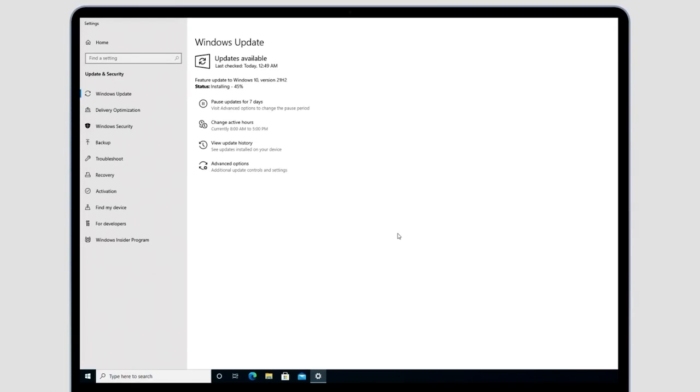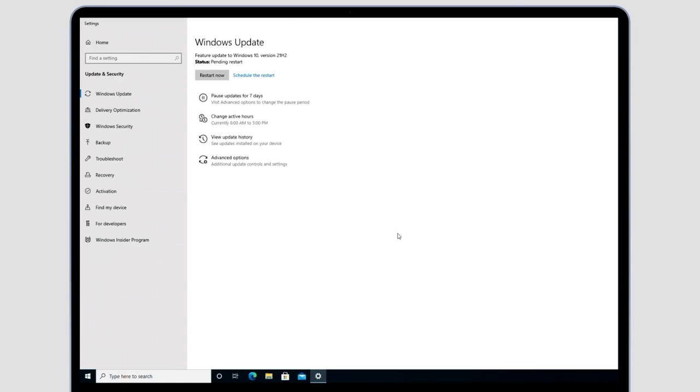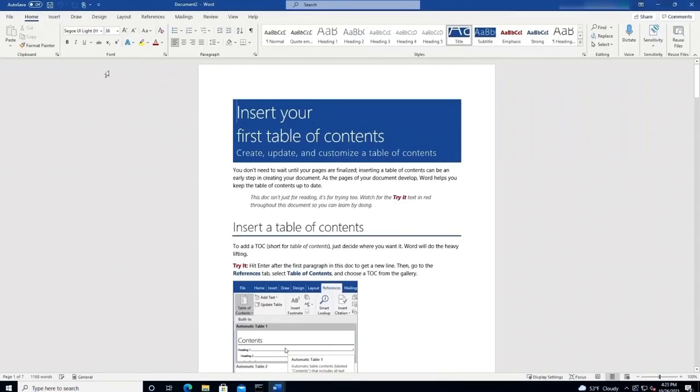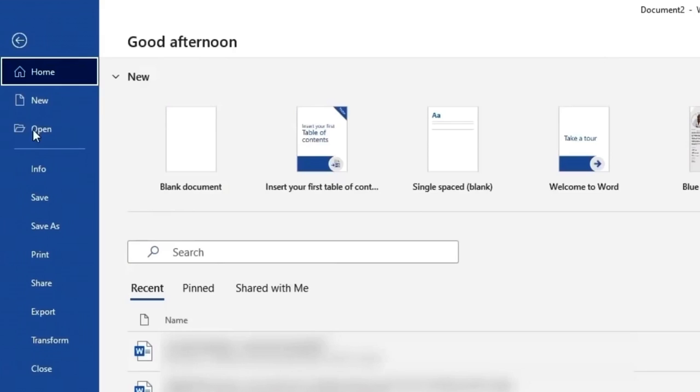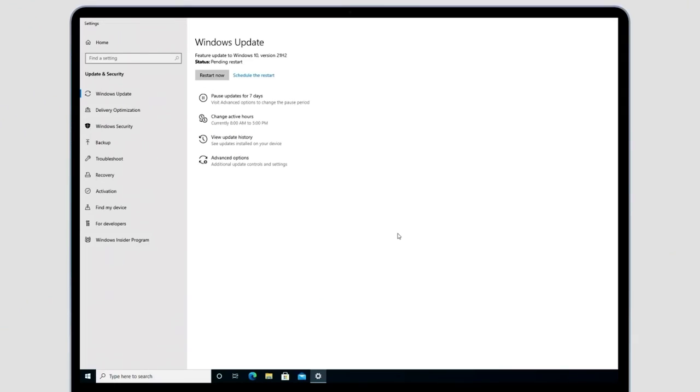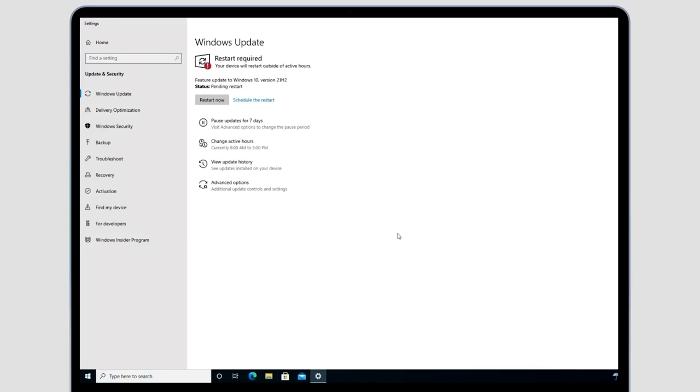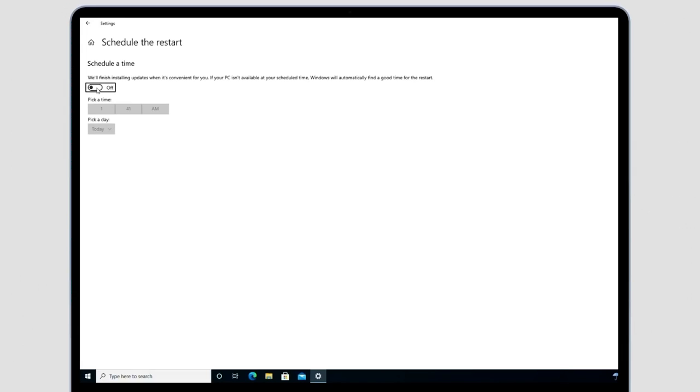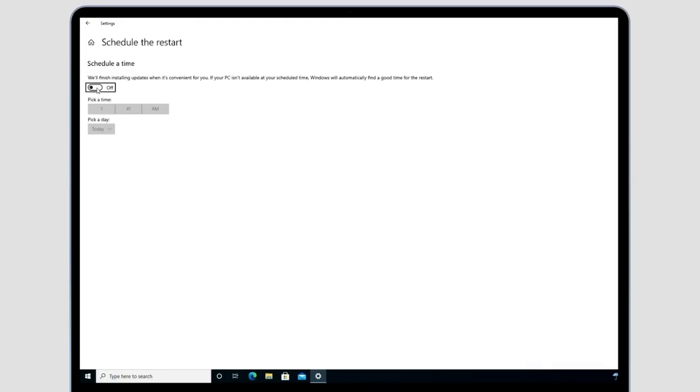Once your update is downloaded and installed, you'll need to restart to complete the update. Make sure to save your files and close any open apps before you do so. Then select Restart Now. If you're not ready to restart, no problem. Select Schedule the Restart, then pick a day and time that works best for you. If you don't schedule the restart time, Windows will automatically schedule it for you. But don't worry, the update will happen outside of active usage hours to minimize the chance you're interrupted while using your device.